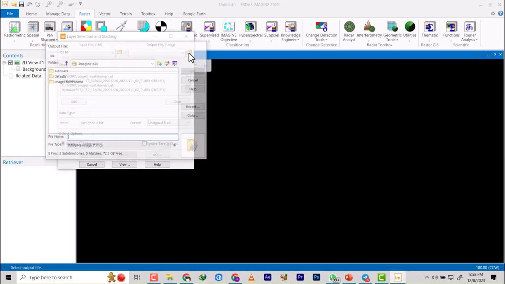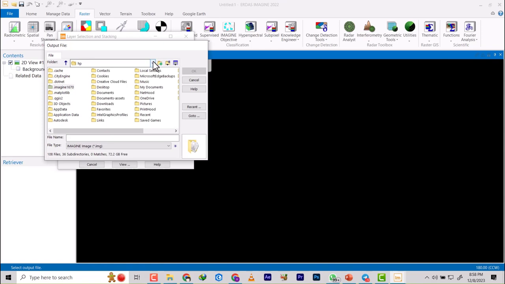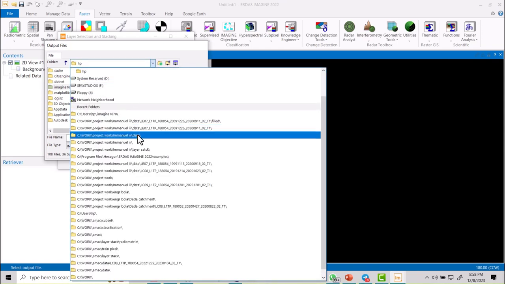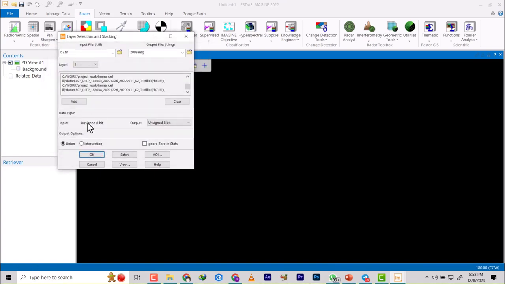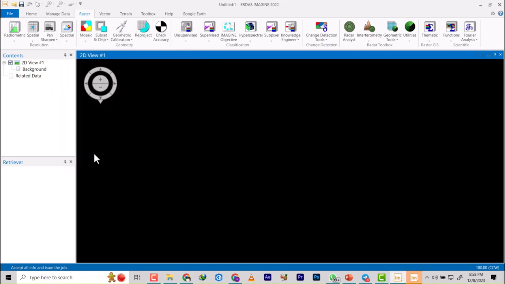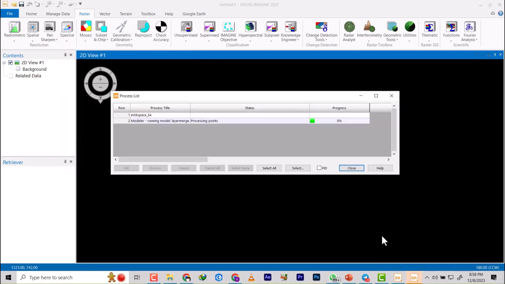Then we're going to select the output now. The output is going to be the layer stack where we already have all the years, so this is going to be 2009. Then we're going to click OK. The default format is going to be IMG as Imagine format. So it's going to process and composite the whole thing together.